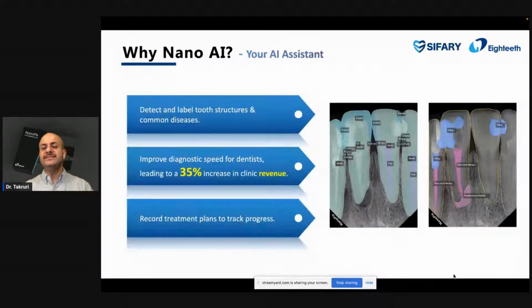As you can see here, this tool, and I will show you a video in a bit, can identify structures and diseases. For example, here you give the NanoPix AI the X-ray. It takes about 10 seconds, and the AI will analyze this X-ray and give you this colorful X-ray. So your patient will be amazed. And here we are talking about increasing revenue.